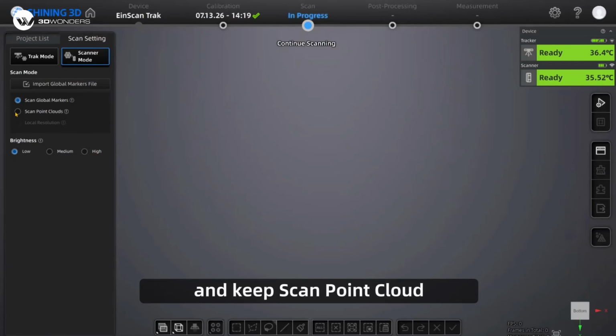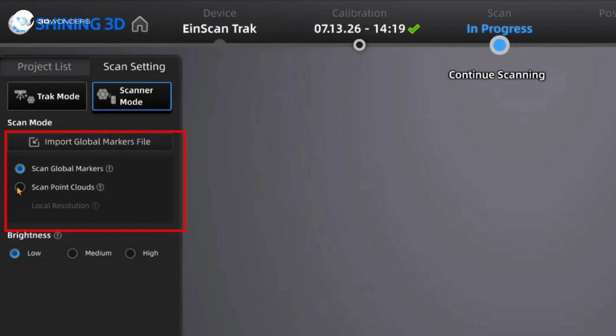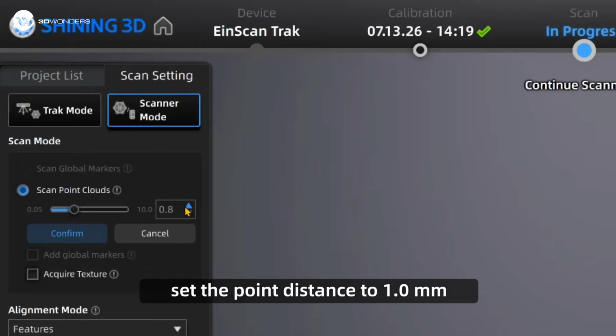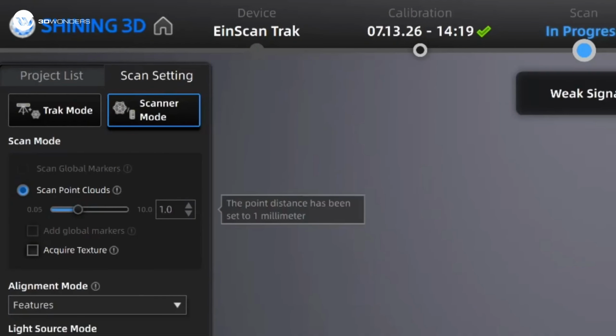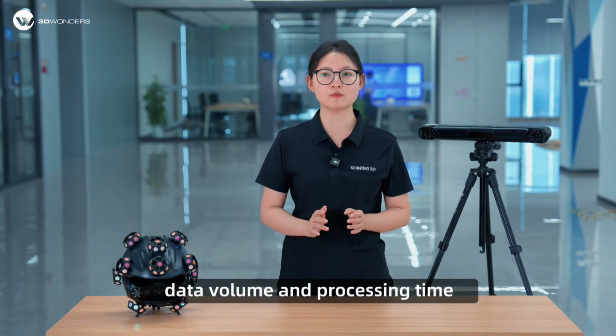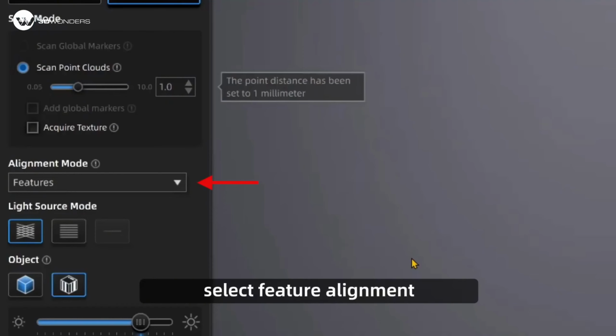Select scanner mode and keep scan point cloud as the scan mode. Set the point distance to 1.0 mm. For detailed objects, use a smaller value to capture more data, but note that this increases both data volume and processing time. Select feature alignment.